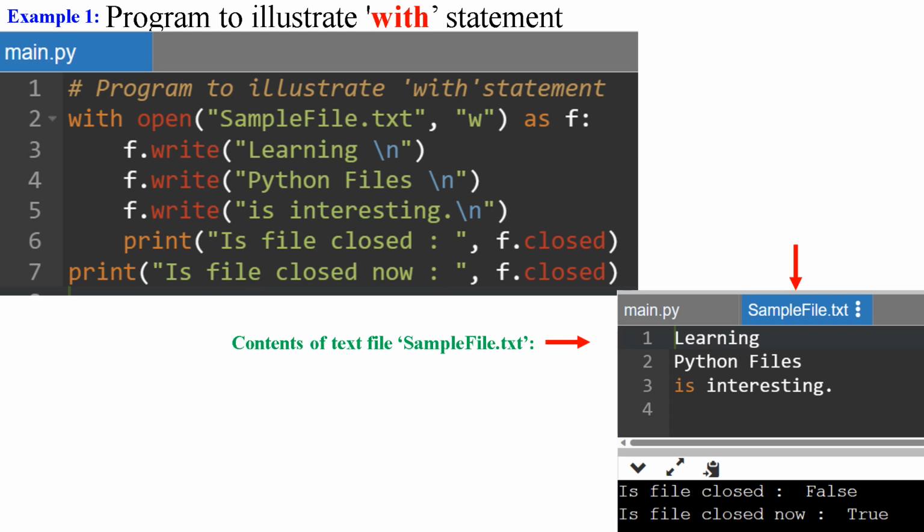f.closed is a Boolean attribute of the file object that indicates if the file is closed (True) or open (False). In line 7, outside the with block, after exiting the indented block, the with statement automatically closes the file, and resources are released. The final print statement prints whether the file is closed at this point. Since the with block has already exited, the file should be closed, True. So the output of the code would be something like: is file closed, False. Is file closed now, True. Here, you can see that the file is open, False, inside the with block but closed, True, once the block is exited, confirming that the with statement automatically takes care of proper resource management.